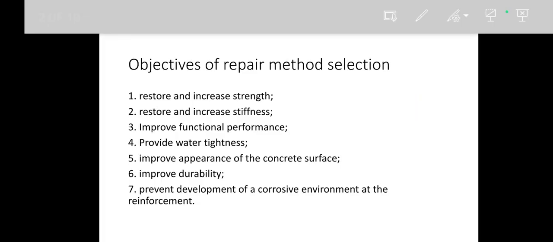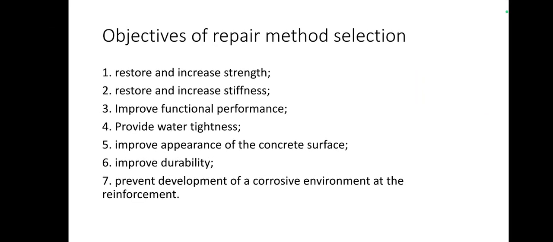And the last one is the corrosive environment to the reinforcement. The material I am using and the technique I am following should not create an acid environment in the concrete. As you know, if an acid environment is created and the pH is reduced, it will result in corrosion of the reinforcement. So those things we should look into so that the repair methods can be selected.